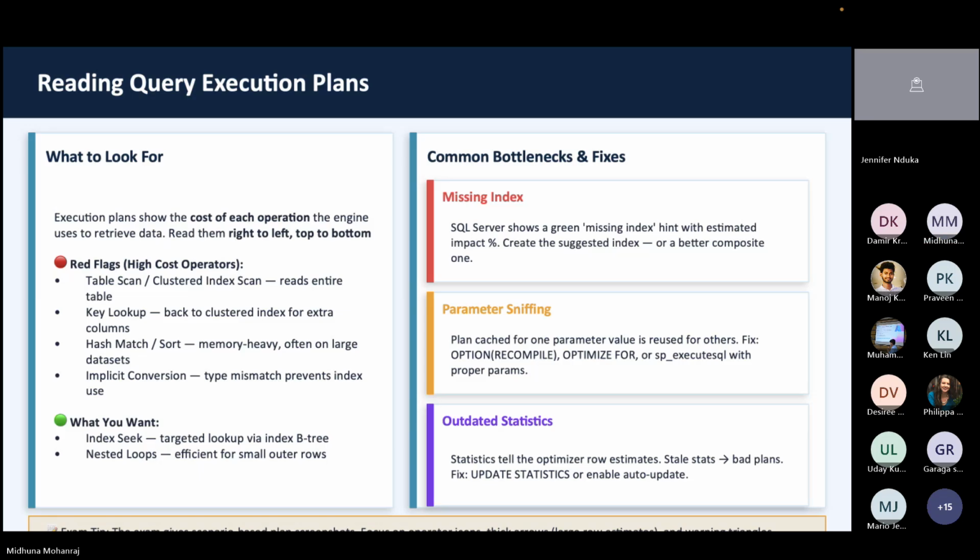Because execution plans are read right to left and top to bottom. Remember that it's not how we usually do it from left to right, but right to left and top to bottom. So each operator is shown as an icon, and the thickness of the arrow between the operators represents the estimated number of rows flowing through. So thick arrows on expensive operators are your first clue that something is definitely wrong.